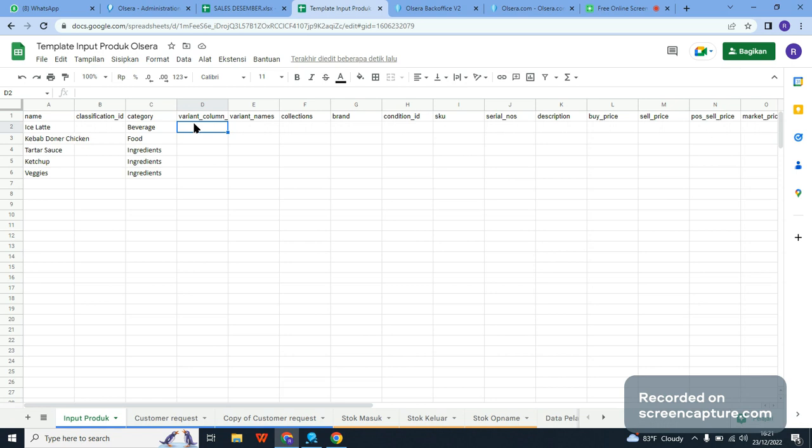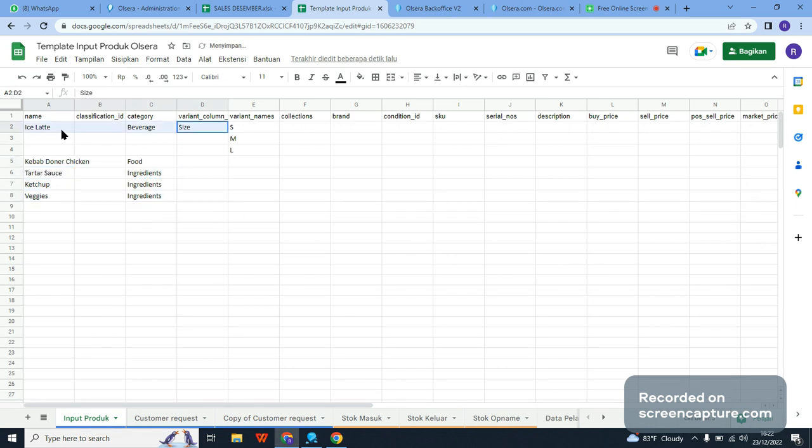And just for example, the ice latte, we will differentiate it by size in the variant column labels. You can write it by size or type, and for the variant names we can go by S, M, and L. And then we have to put these products. If you have variants, just make sure that you copy or drag down this so our system can recognize which products have these variant names.